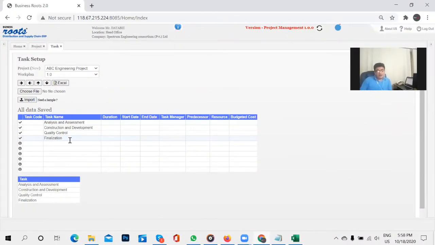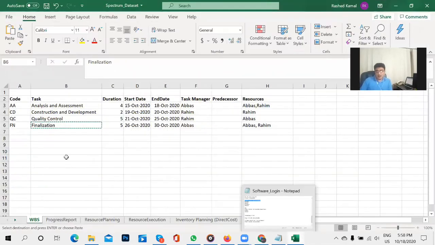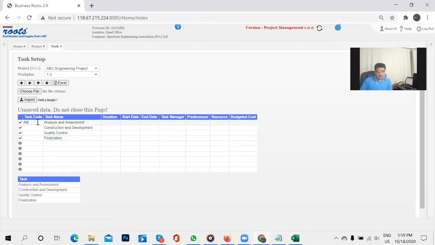Now I have written 4 tasks, and now I'll just make the copy code. It's mandatory, not mandatory; you can carry it or not. Normally, CD for construction and development, we put the first two words; quality control, QC; finalization, FN. Okay, so it's okay. Now let's look at our Excel sheet.